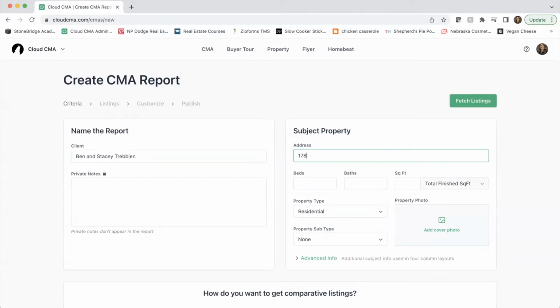Okay, subject property. This is the home I'm preparing the CMA for. I'm going to put in my own address just because that's easier for me. So we're going to say my home is the one that I'm going to go meet with, and I'm going to prepare this CMA for them. Right here, you can see beds and baths, and already I can see I need to modify this. This just pulls from public record. You can modify any of this if you know it better.